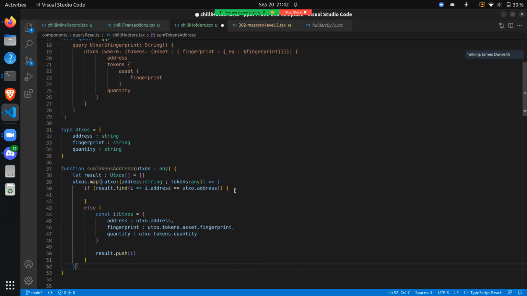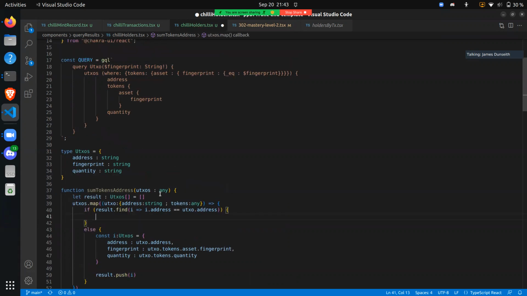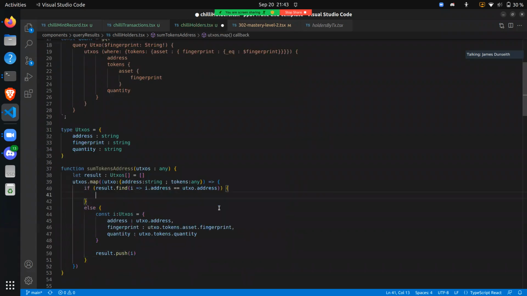Yep. So now it's just a matter of filling in line 41. In the case where you do find the same address, we don't want to push a new element to the array. We want to just add the tokens to the existing element.